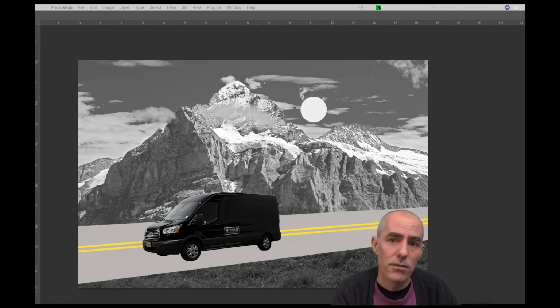So hit that, throw it on the Padlet, and we'll come back and look at some curves adjustment layers.